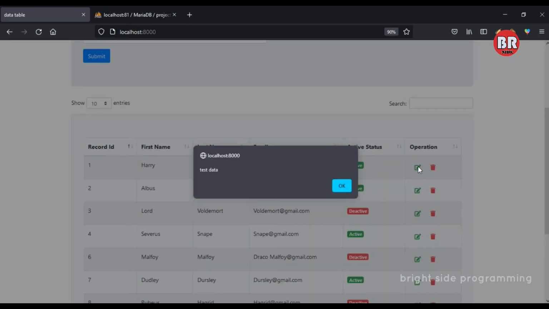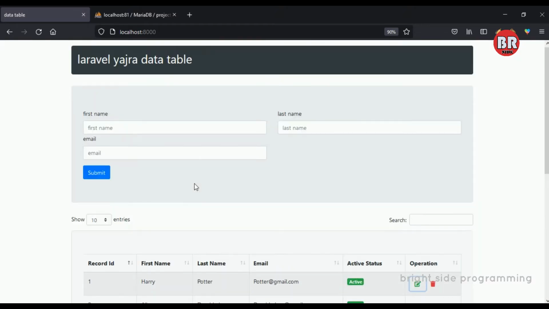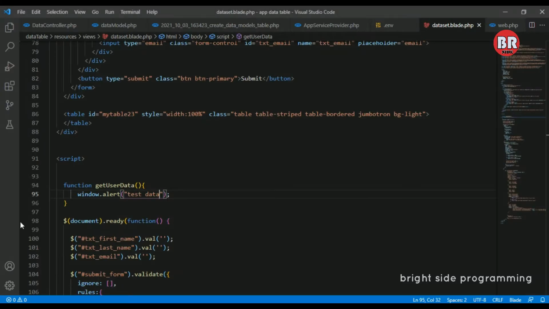Now you can see our test data working, which means our alert is working successfully. That means this function is working perfectly. So I will remove this one.